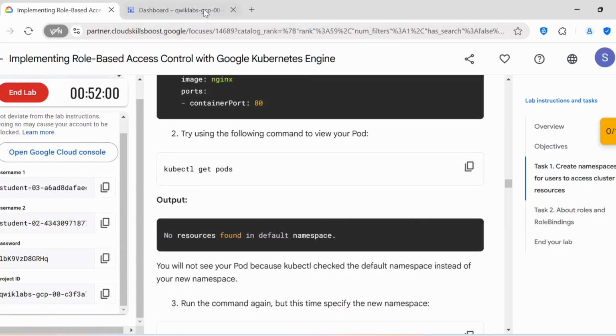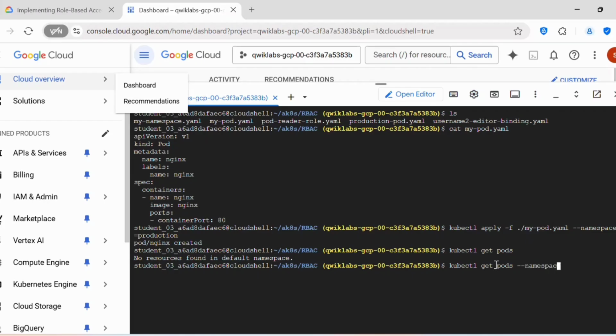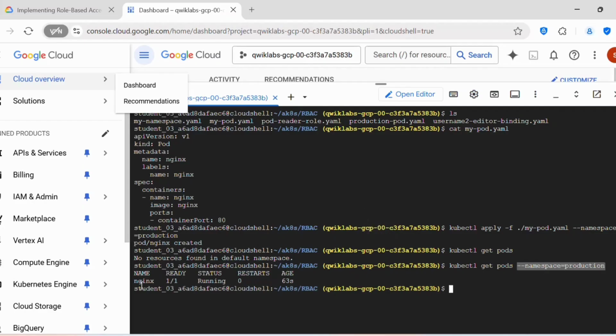So instead of passing it on the command line, we can pass it through the YAML file as well. Now let's run kubectl get pods. It should list this. When we execute kubectl get pods, we are getting no resources found in default namespace, because we had created this pod in the production namespace. That's why we need to pass this namespace name. When we pass the flag namespace production, it is listing the pod. So nginx is the pod.